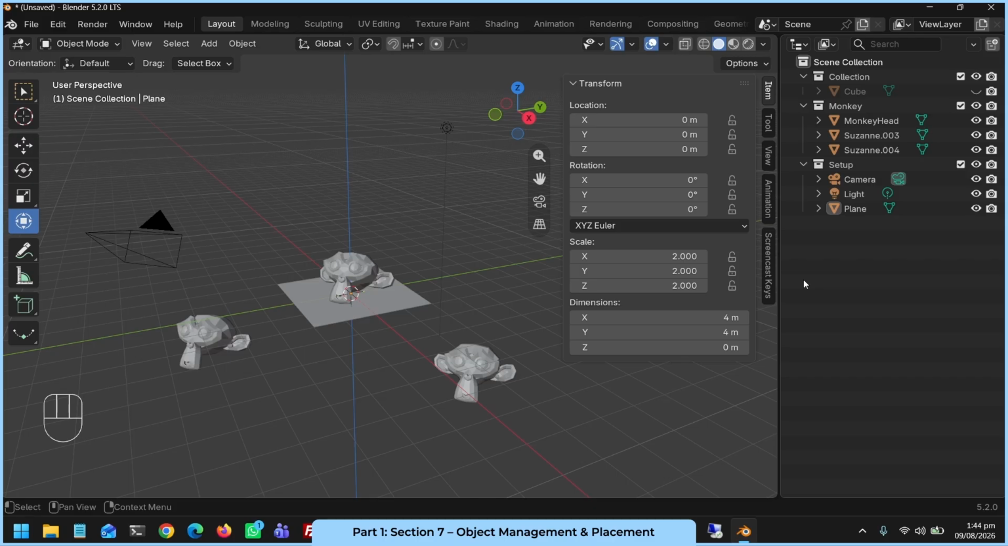Alright, that's it for this lesson. In the next lesson, we'll learn about the Viewport Grid and understand how Blender uses it as a reference for positioning objects in our scene.